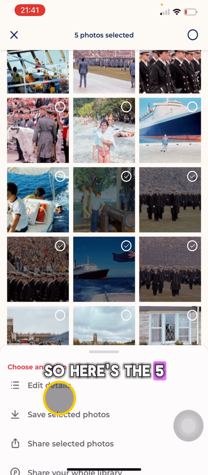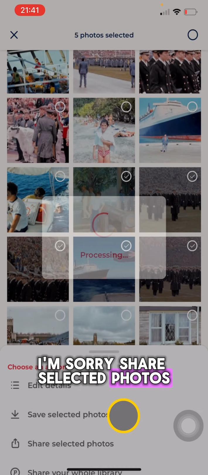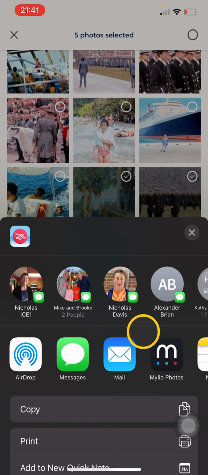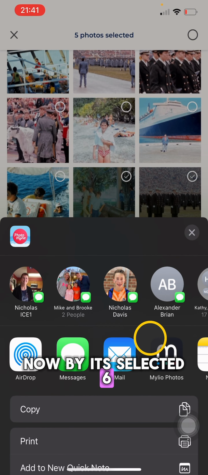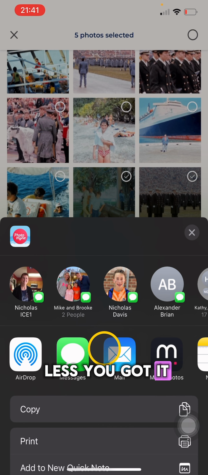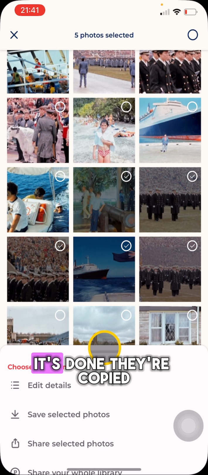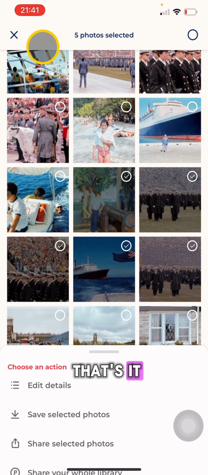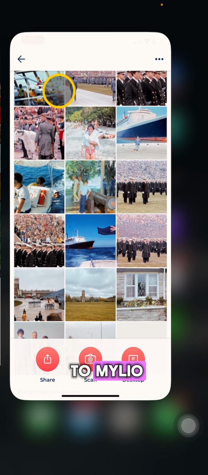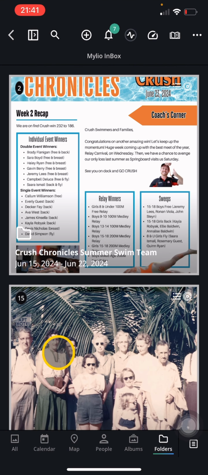So here's the 5. You come down here to share selected photos. And there's the Mylio Photos icon. Now if I had selected 6, this wouldn't be here. But with 5 or less, you got it. Just quickly click on the icon. It's done. They're copied. That's it. Now, let's go back to Mylio. Let's check real quick.